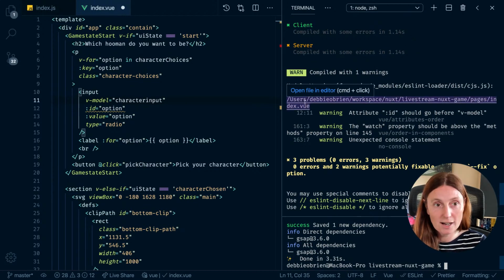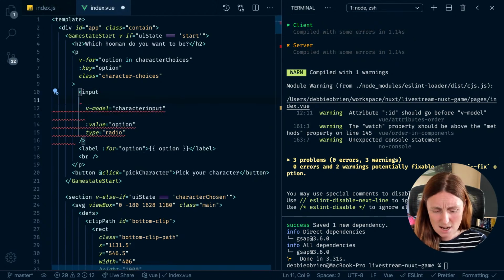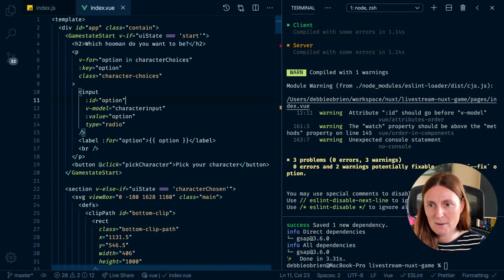So let's go to the index file. We have our index file here, and I could save it, and it's going to tell me the attribute ID should go before the v-model. Okay, so these are like stupid errors, right? And sometimes you go, seriously, ESLint, you're going to make my life difficult for this? But it kind of is. So remember, if you're going to add linters and prettiers, you're going to have to fix these things, right?